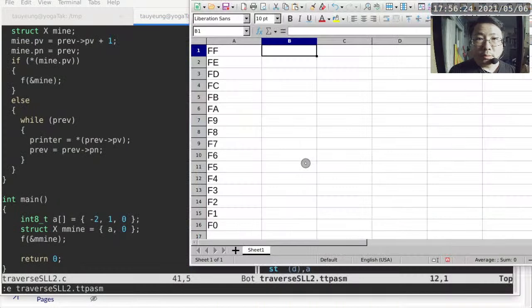Go back to the spreadsheet. There we go. So A is going to take up 3 bytes because it is an array of 3 signed 8-bit integers. So we have -2, we have 1, and then we have 0. The way it is supposed to look is a -2, a 1, and a 0. In other words, within the array, things are not reversed. -2 is the value of the first element, and therefore it is at the lowest position in memory.